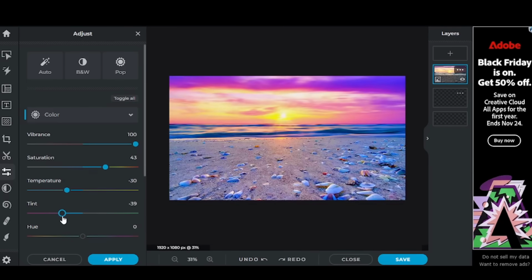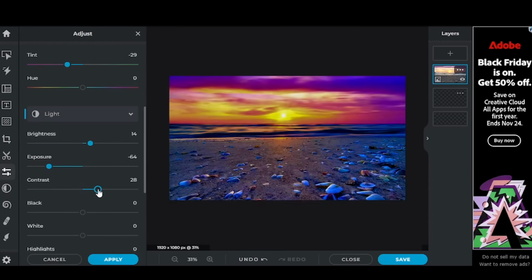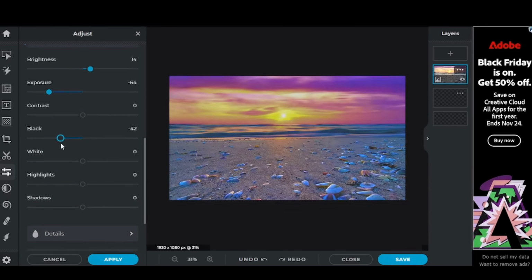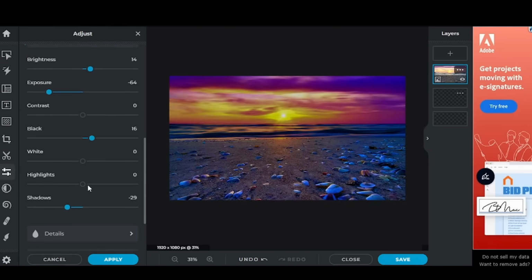Yet, Pixlr might not have the same advanced features as some other options. If you're a pro photographer needing intricate editing capabilities, Pixlr might feel a bit limited. And while it's user-friendly, the simplicity could be a drawback for advanced users seeking more control.